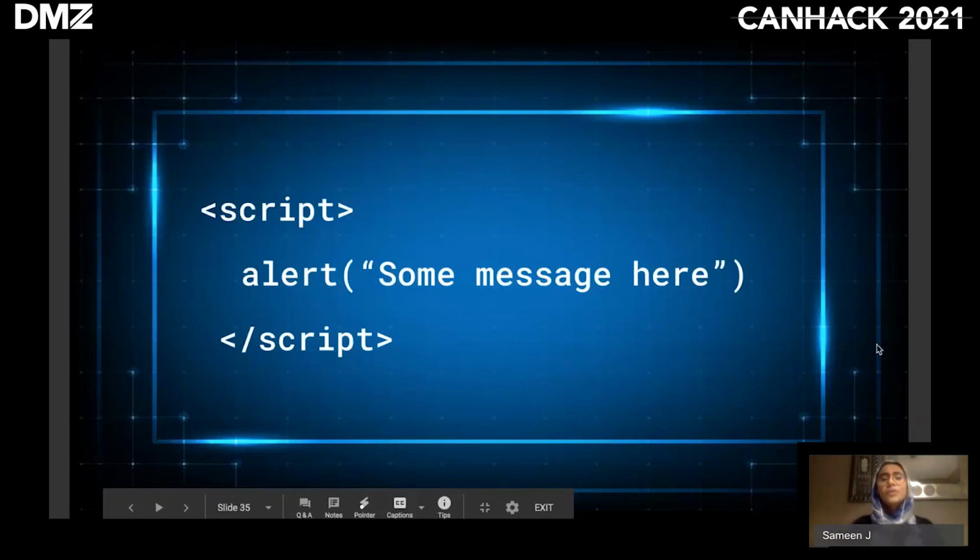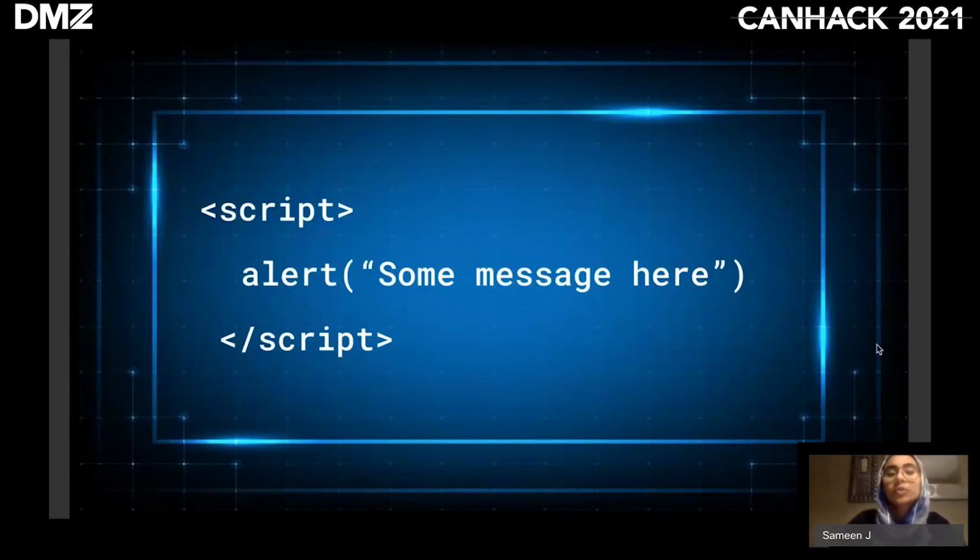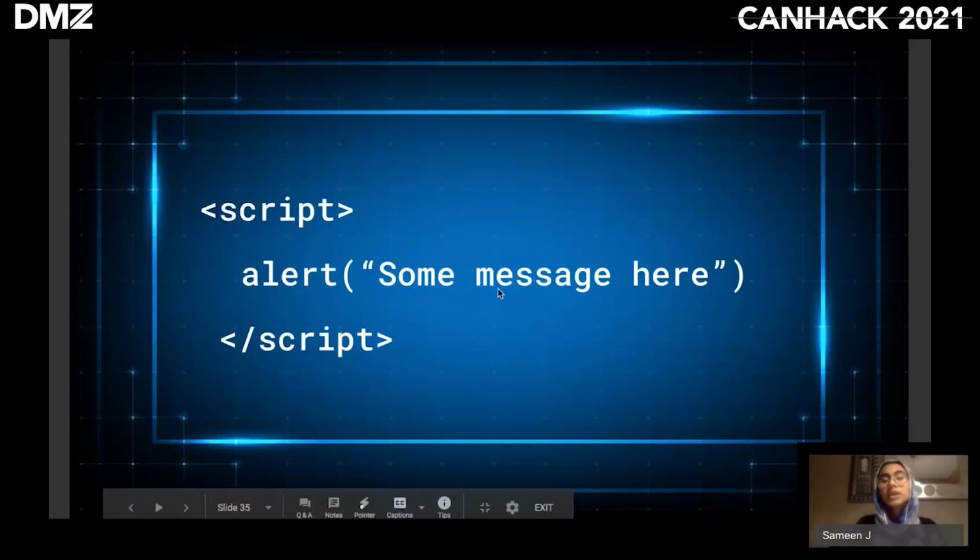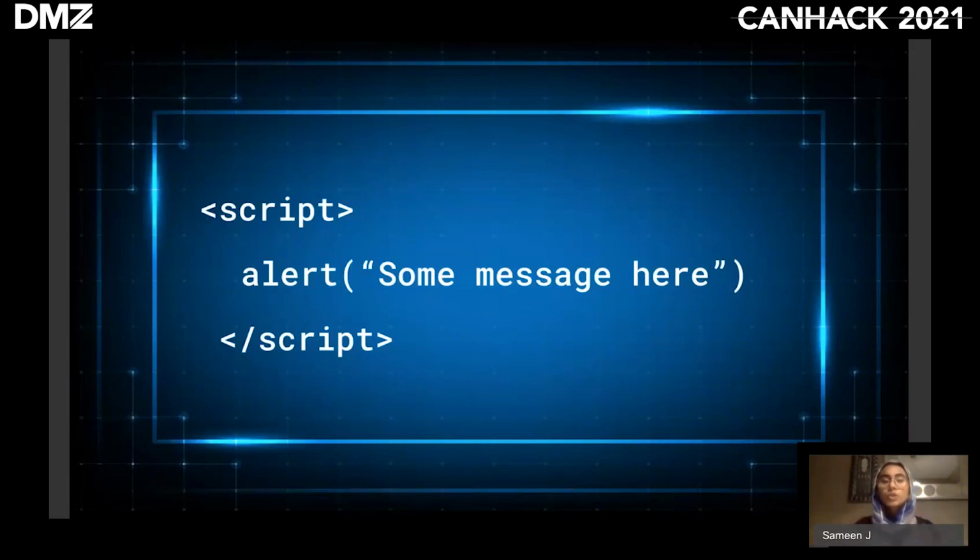So here is how attackers usually test for if there is an XSS vulnerability. This is a very basic test. What they do is they do script, alert, they put some message here, and they close the script. What this will do is do a pop-up, and if they see this JavaScript is executing, then they know that they are able to execute JavaScript in a section that they should not be able to execute, which means that there is a code injection, there is a vulnerability for cross-site scripting.